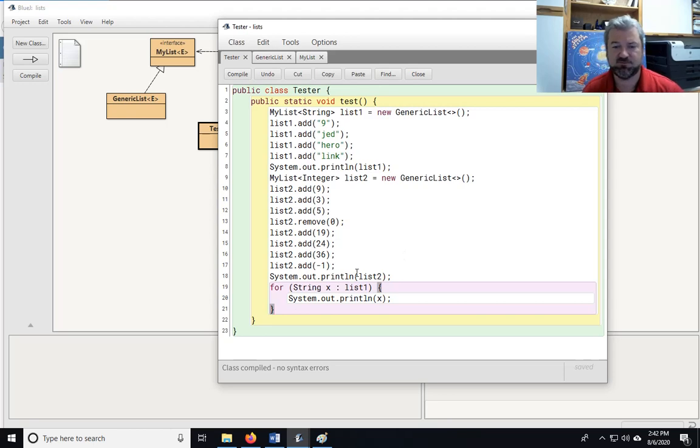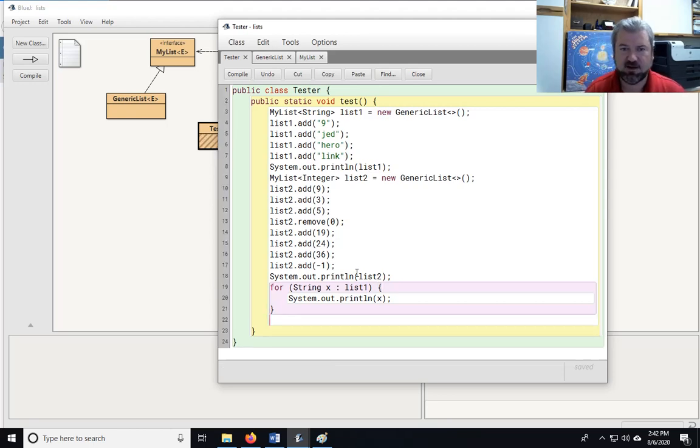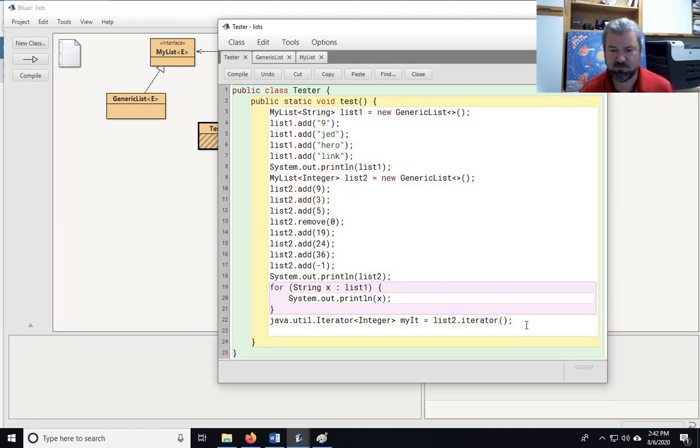We can also iterate through a list. Let's make an iterator. java.util.Iterator of type, let's do type Integer. And I'll just call it myit. And I'm going to get this one from list2. All right, so remember list2 we made of type Integer, so that's what I need to make that here. I'm just using the full name of the iterator. I could also import it at the top of this class, and then I don't have to.